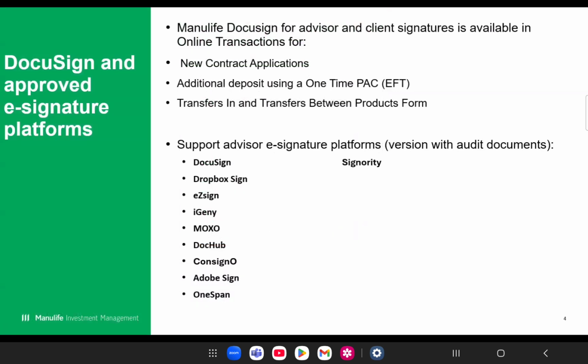We also recognize that many offices have their own e-signature platforms. So Manulife does accept all of the following e-signature platforms if you have them in your office. We just like to remind you that if you are using your own e-signature platform, it's very important to send a version of the audit documents with your paperwork.